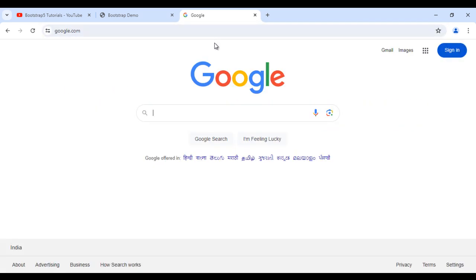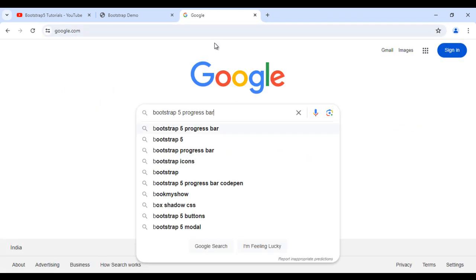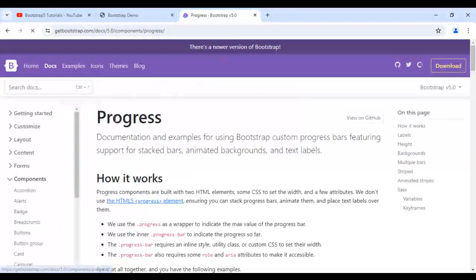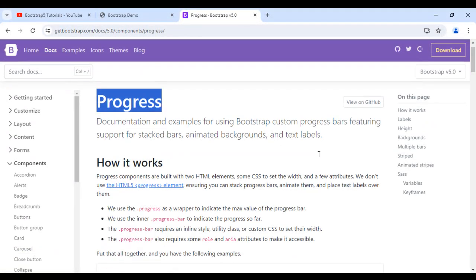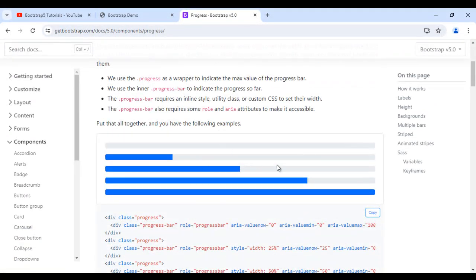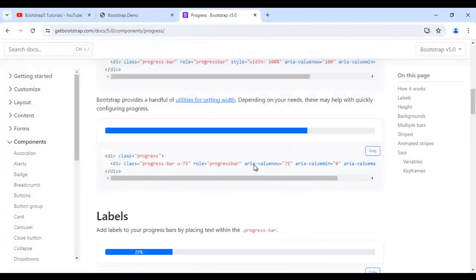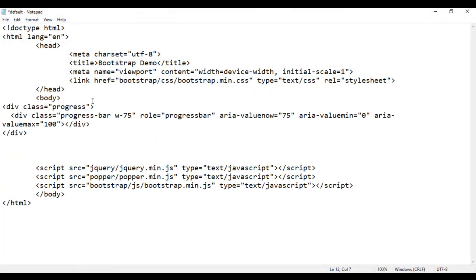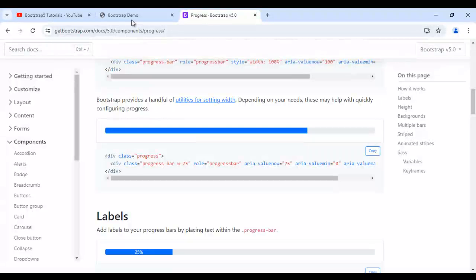If you want to create progress bar, simply go to Google and search for Bootstrap 5 progress bar. Click on the link. It takes you to progress page. If you scroll down, you find various examples of progress bars guys. Let's say you want to create a progress bar like this. Simply copy the code below, go to your page and paste guys. If I save this, go to browser and reload, you see that progress bar is ready.